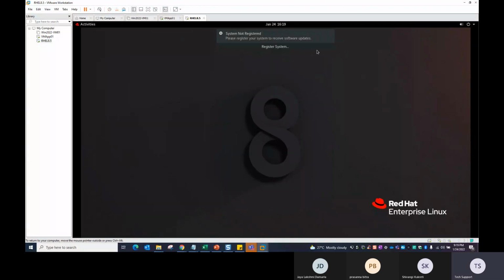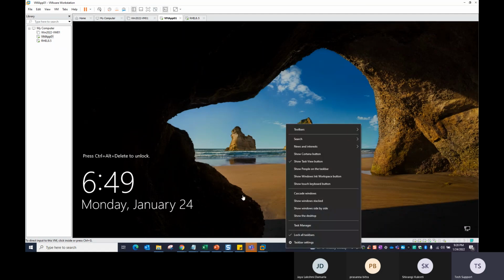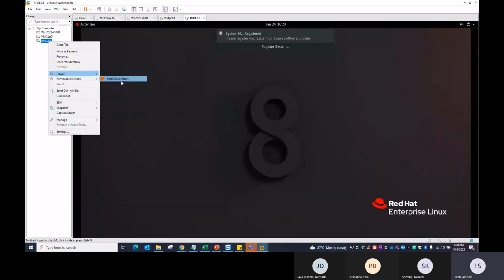Okay, so we'll create another VM now and we'll install the ESX server. But I think we have to power off these VMs because my system memory is very low. So I'm just powering off these VMs. Right click the VM, power, shut down guest, and I will power off the Linux also, power, shut down guest.